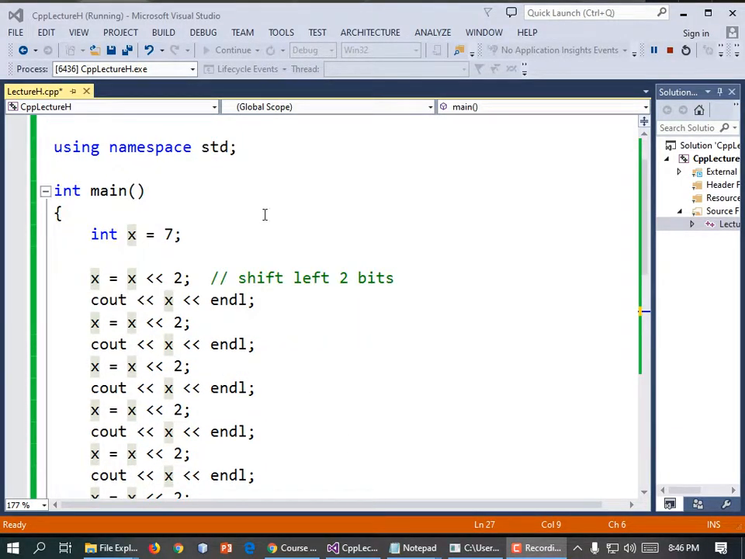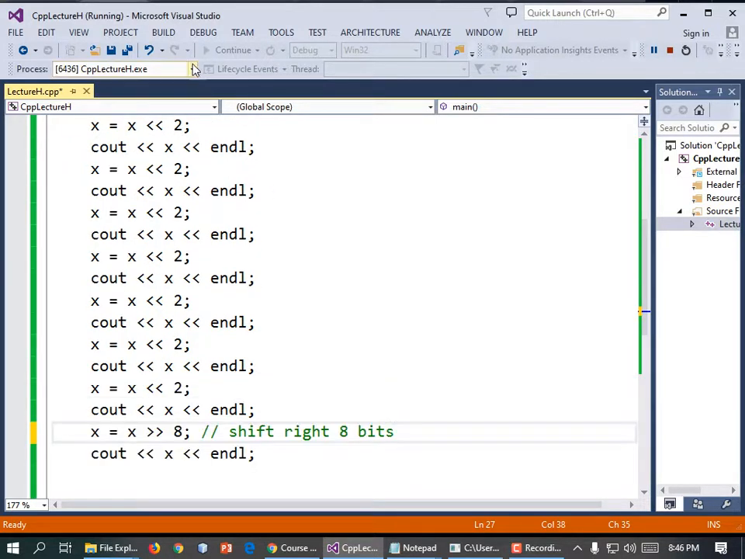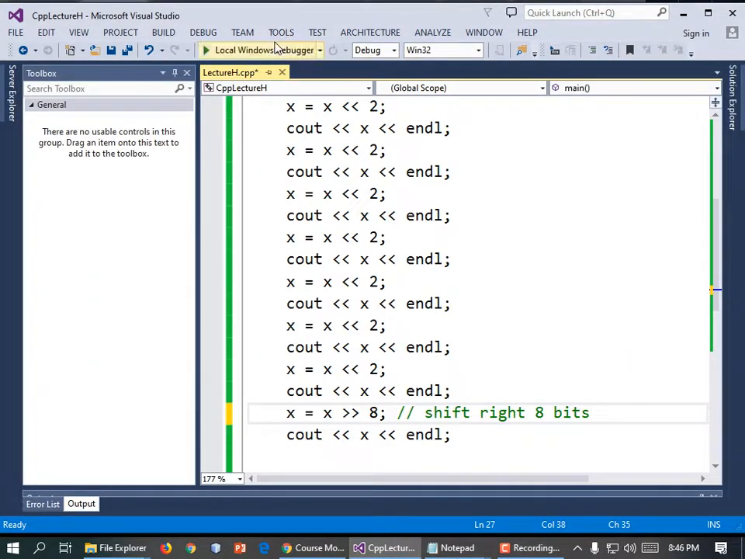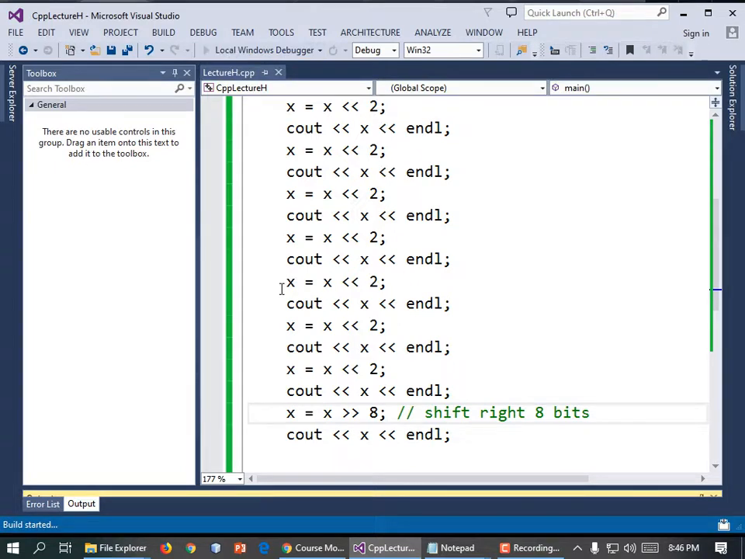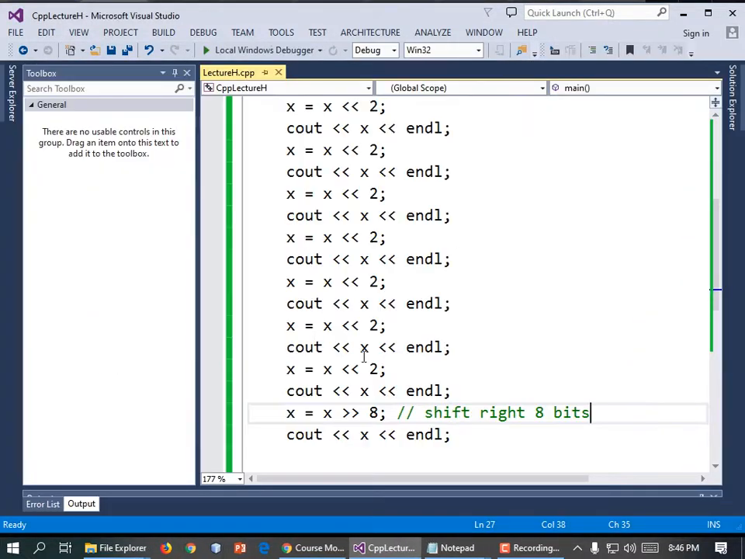So by shifting it left 2 bits, we multiplied it by 4. Shifting it left 3 bits would have multiplied it by 8, and so on. So shifting right 8 bits, I can't even figure out. That's like dividing it by 256 or something, 2 to the power of 8. Back to 1792. It got small because we divided it by 256, or whatever 2 to the power of 8 is.